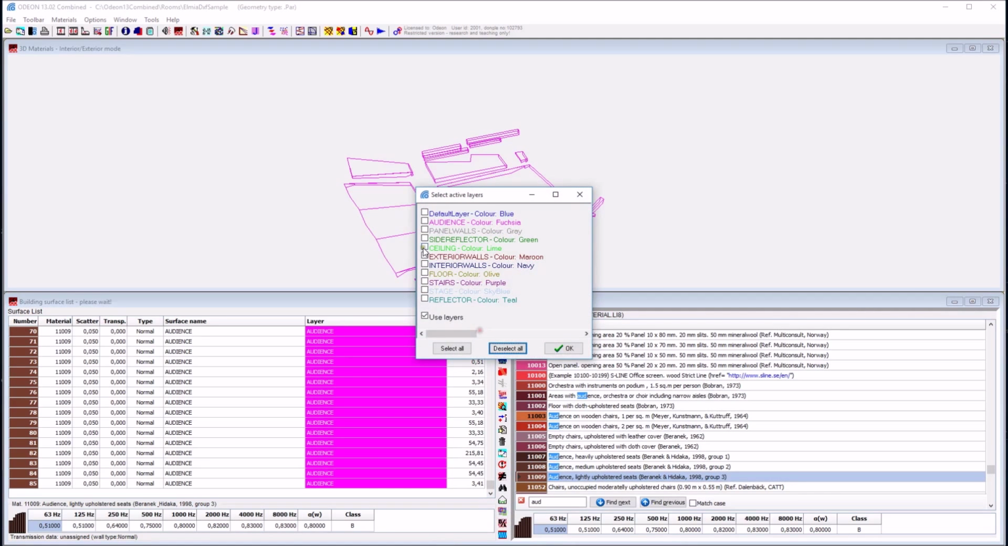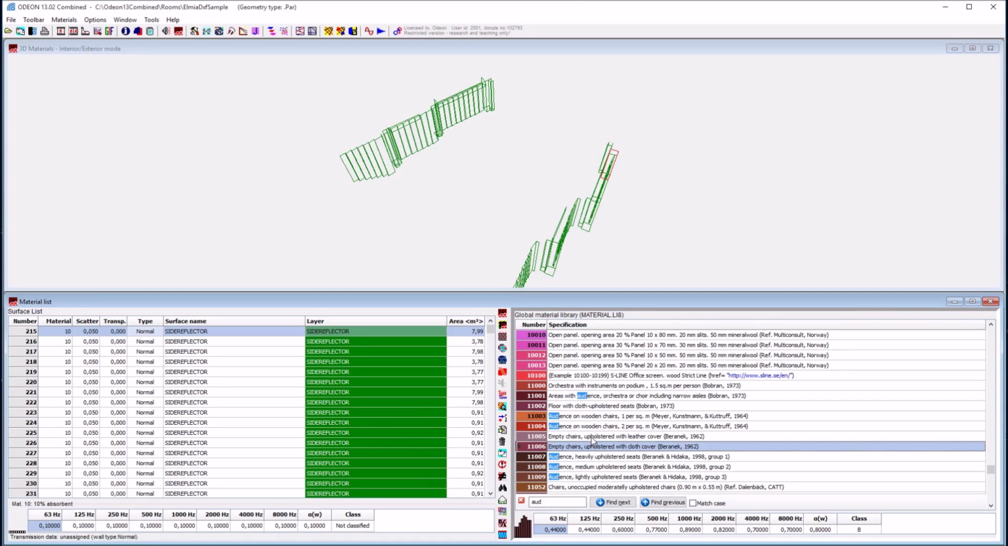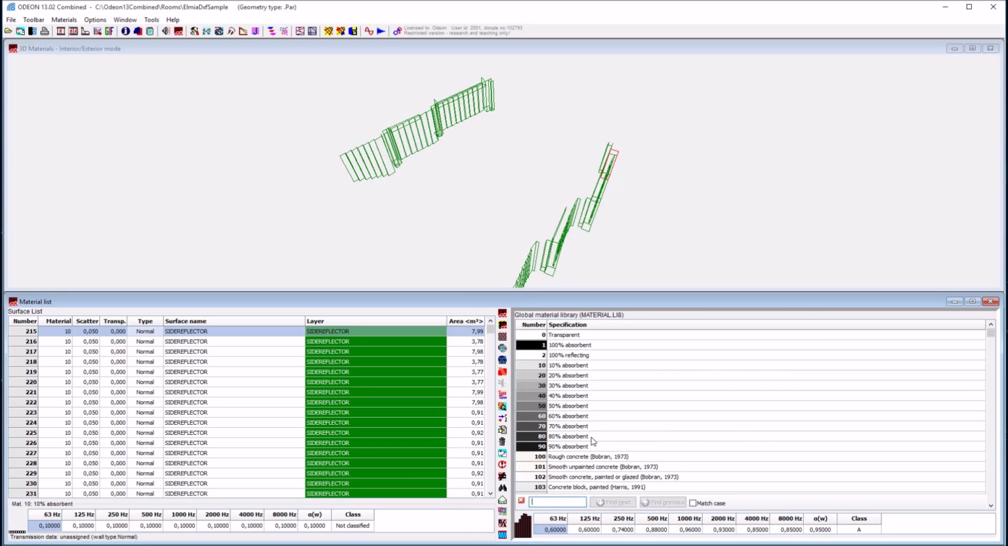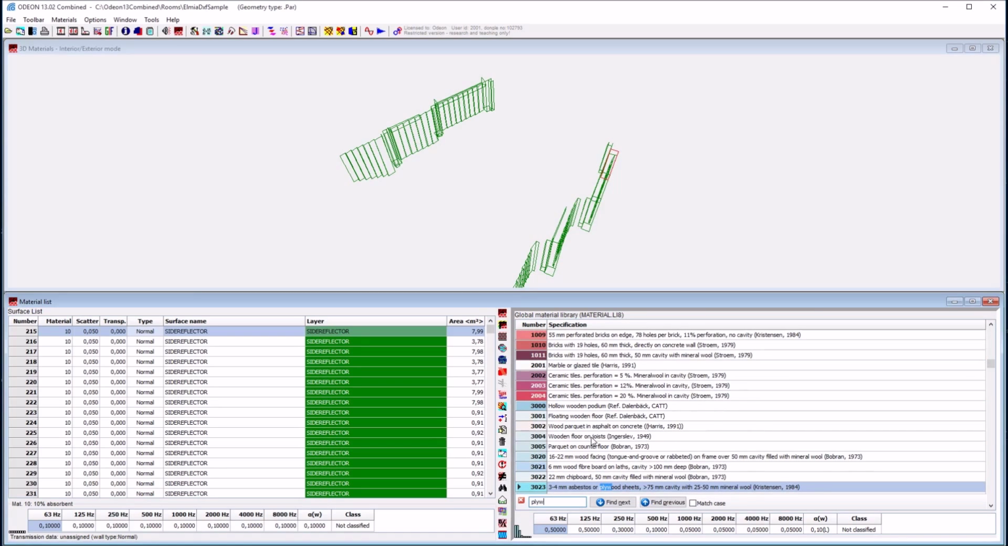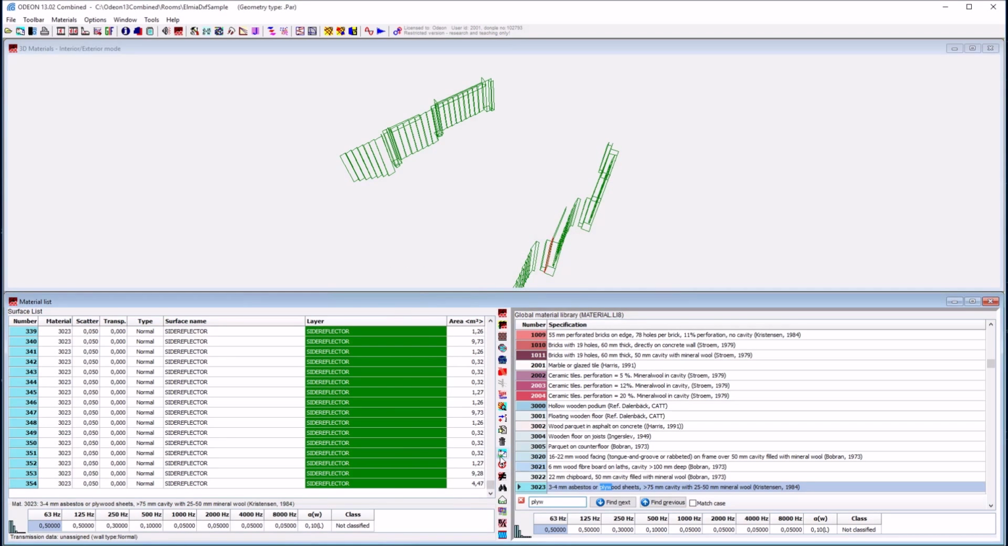And then we can go on and assign materials to other surfaces in the room, and I want to give these side wall reflectors another material. So here is the side wall reflectors, and we could assign plywood, for example. And again, I assign it to all the visible surfaces in the geometry. There you go. So we defined our materials, 3 different types: 10%, plywood, audience area. And I will not go more into details now.